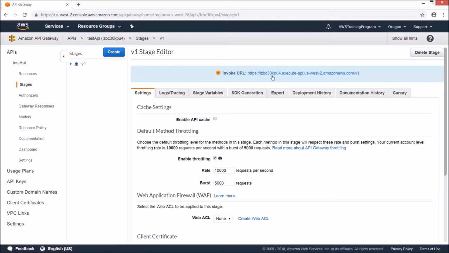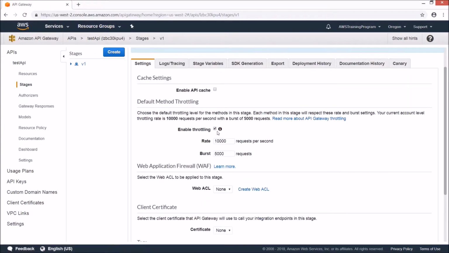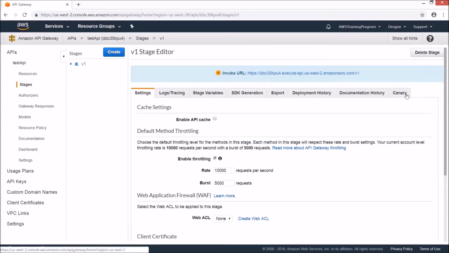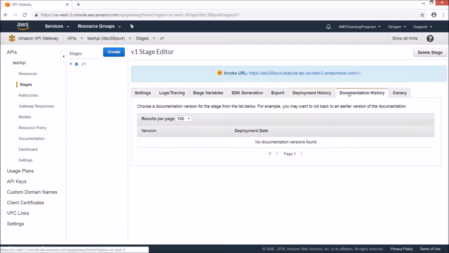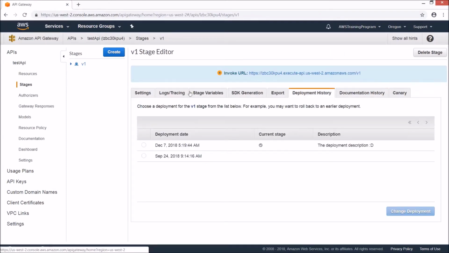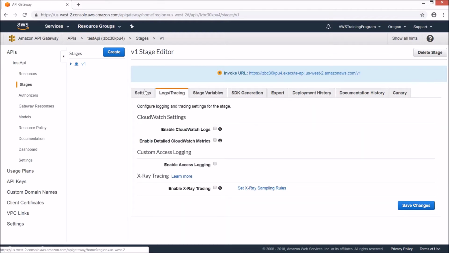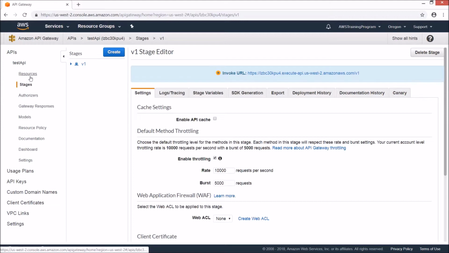And so now this is actually live. You have all these settings like caching, throttling, deployment history, document history, variables, all kinds of stuff, logs, tracing. Yeah, that's pretty much it.